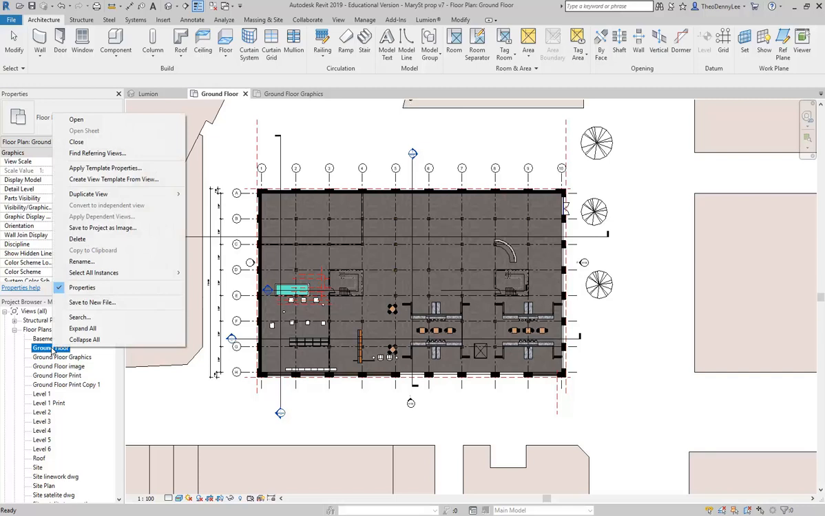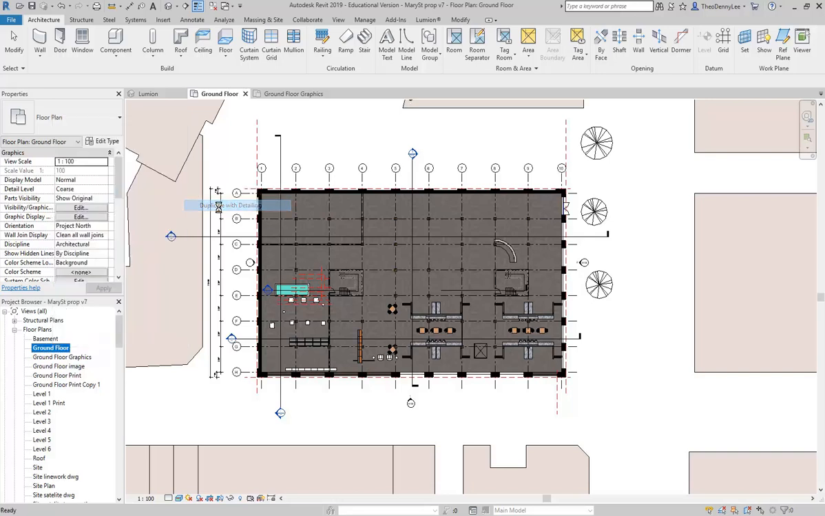So I'm going to start off by duplicating the floor plan. And here, I think I'm going to choose duplicate with detailing. So all I've done is right click on my ground floor plan, and now I'm going to go to duplicate view, duplicate with detailing. And then I'm going to rename that view.